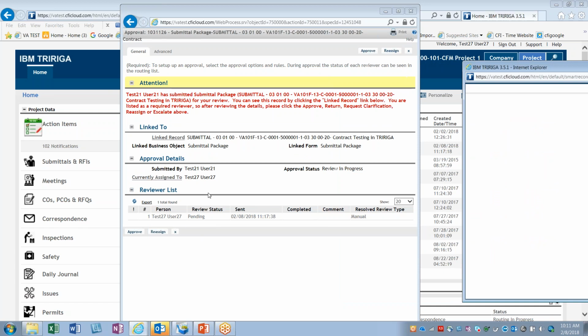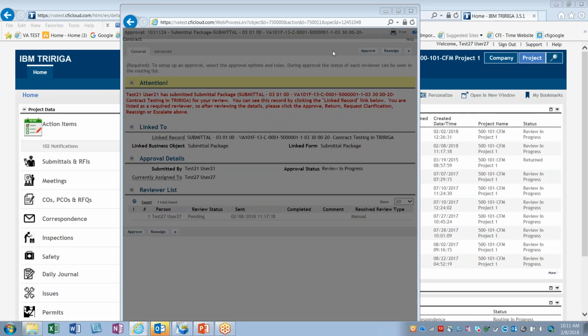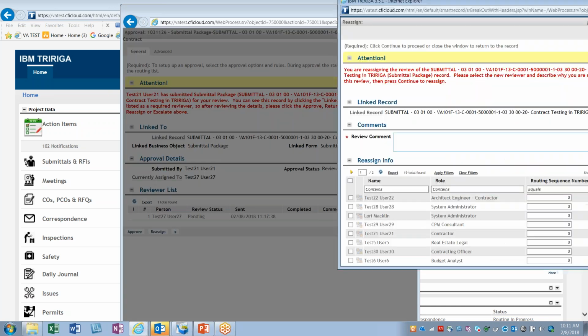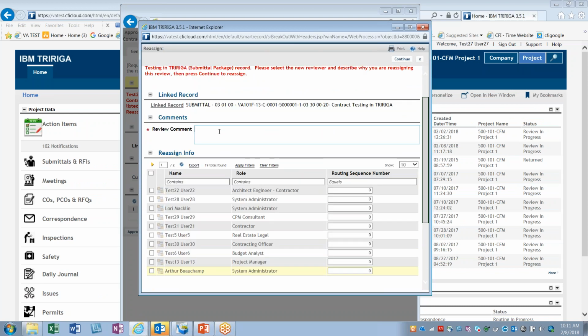When the SRE sets up their project, they can identify if they want to set up routing initially or if they want to do this manually. So this is the manual process. And what happens is a window opens up for reassignment. The SRE needs to put their comment, please review and attach any necessary documents.